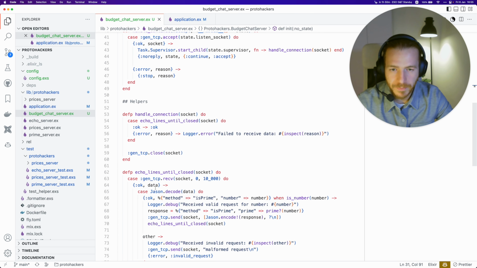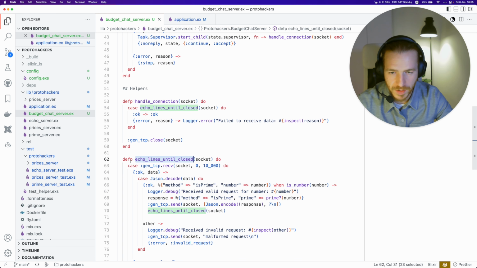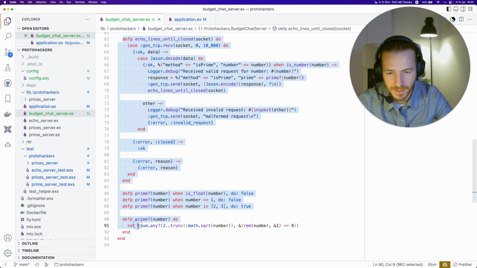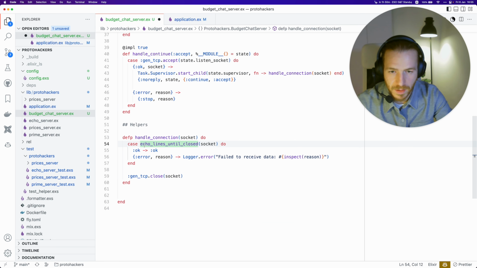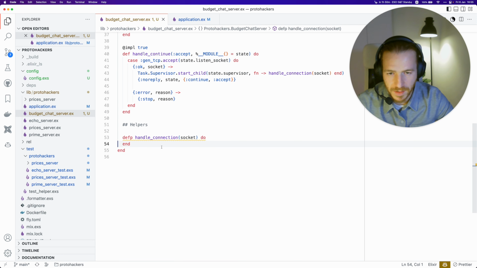Fantastic. Cool. Next thing, we're going to get rid of this echo lines until close function. We're just going to write a new one because there's a lot of stuff here that we don't really need, and we are going to clean this up as well. So let's start fresh from handle connection. What are we going to do?